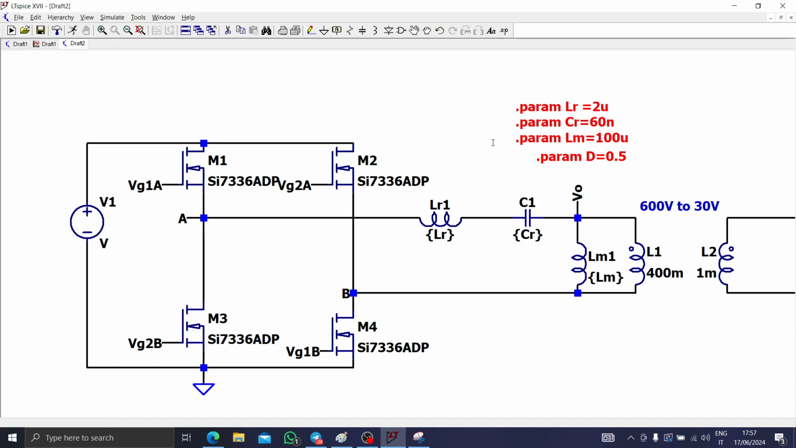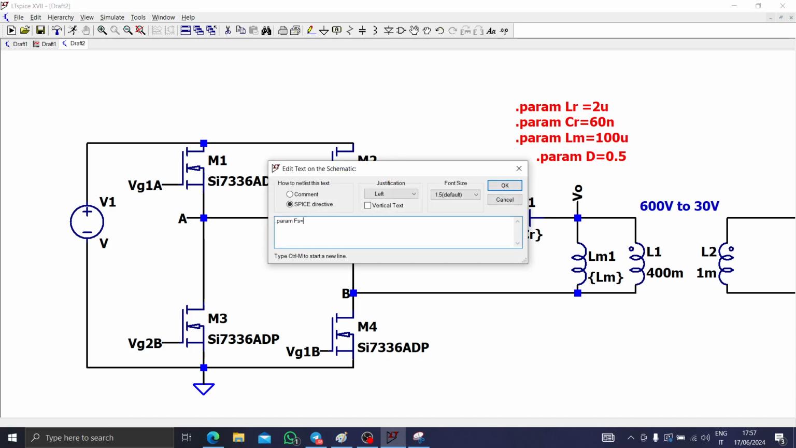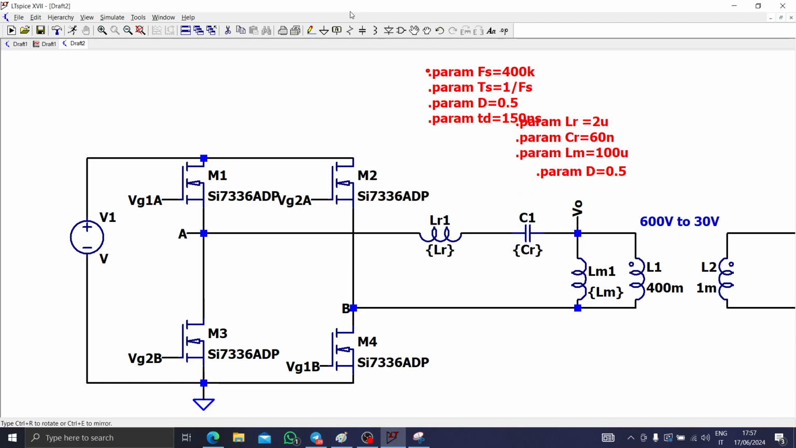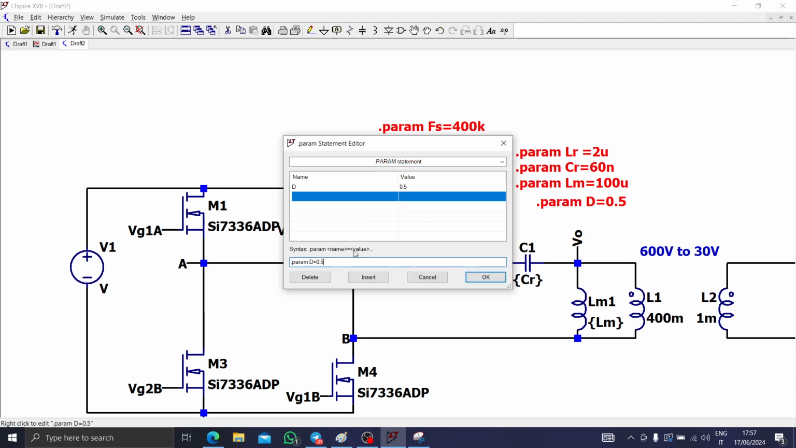So dot param Fs equal to 400 kilohertz. Dot param Ts equal to 1 over Fs. Dot param D equal to 0.5. And dot param Td equal to 100 nano, just nano, sorry.